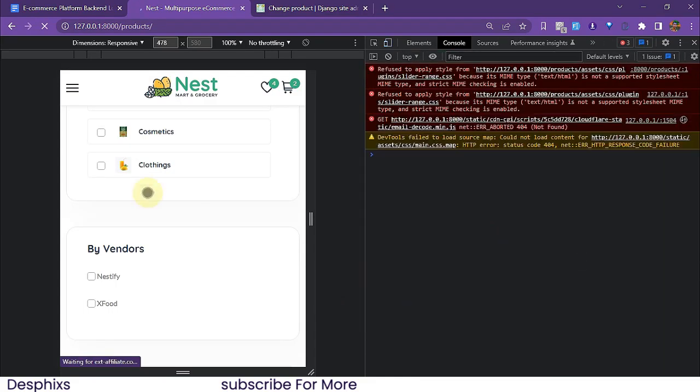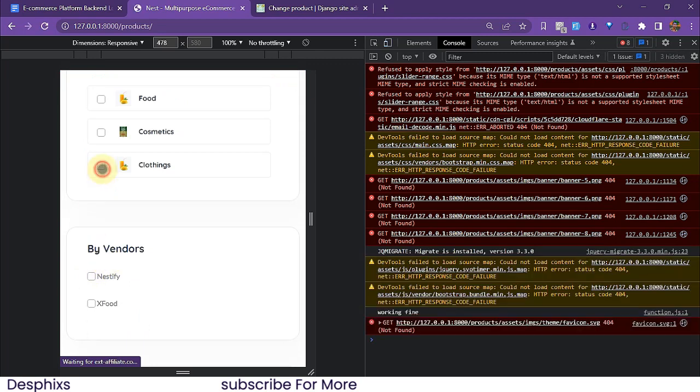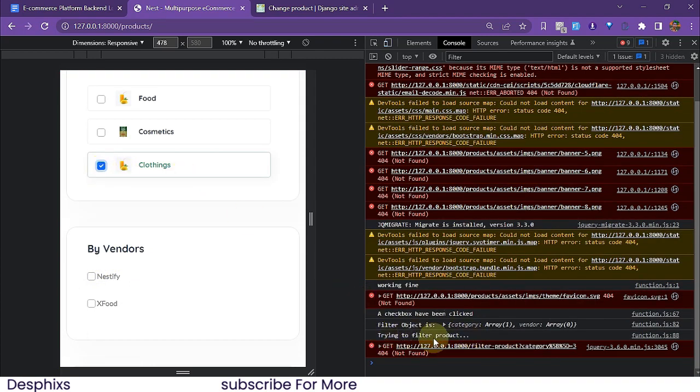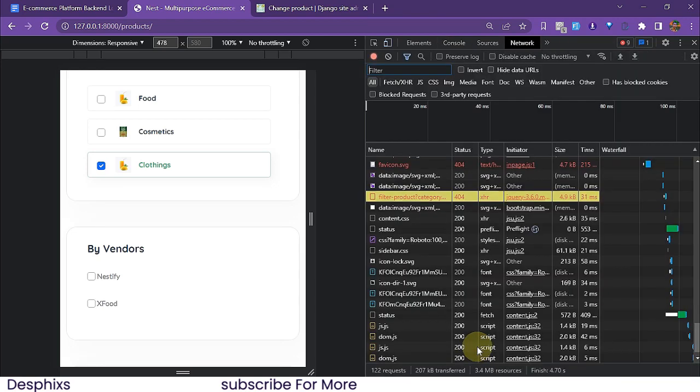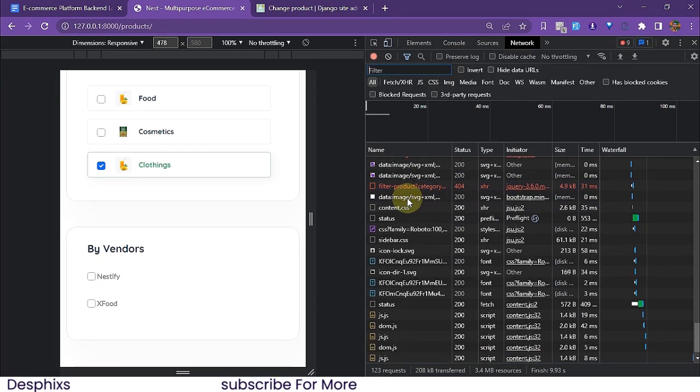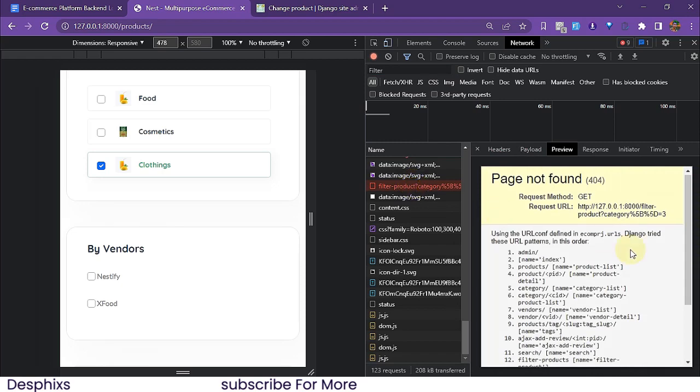So I'm going to refresh this one more time, and we're going to go ahead and choose one of these. As you can see, it says trying to filter products, which means there is probably an error over here. Now I'm going to open this up, and this error is from here. Oh, what did it say? It says page not found.